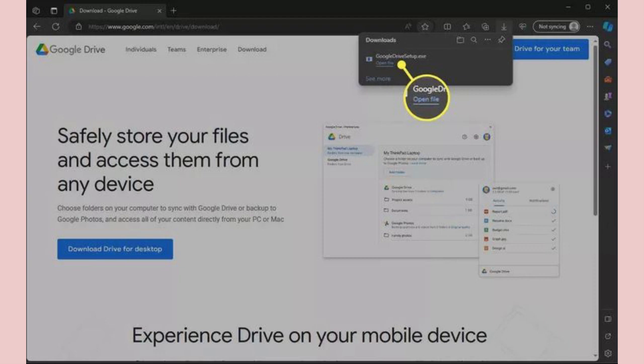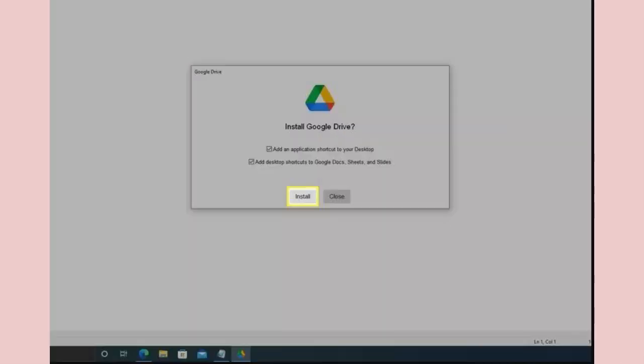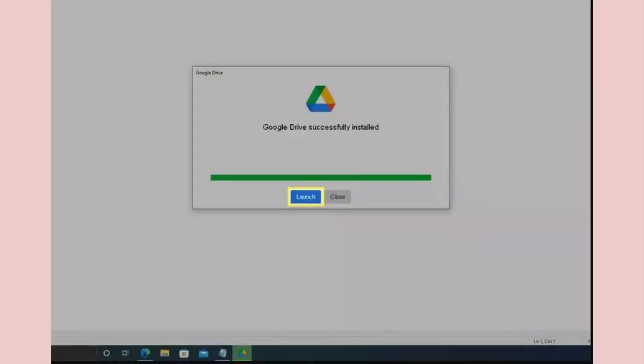Step 3. Select Install on the first screen. This screen also lets you add a shortcut to Drive and other Google apps on your desktop, but you don't have to check those boxes if you don't want to. Step 4. Choose Launch when the installation finishes.